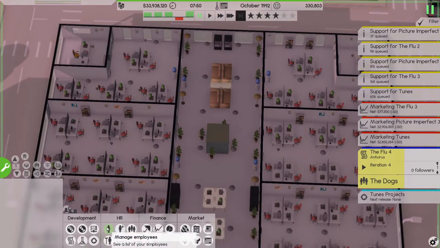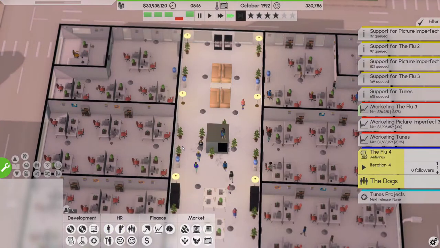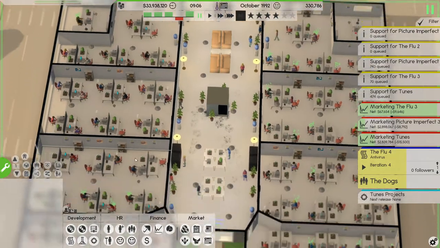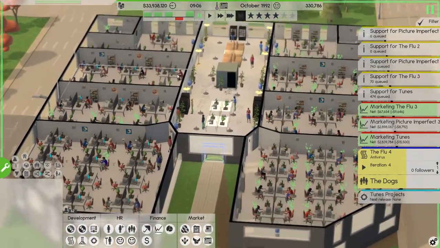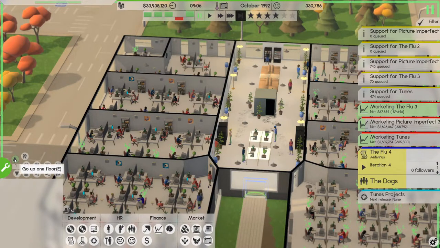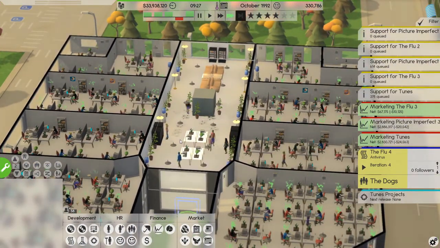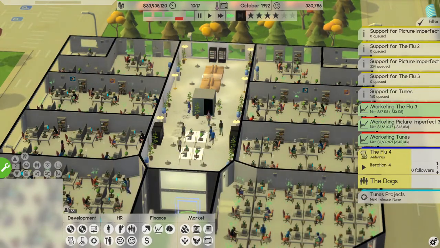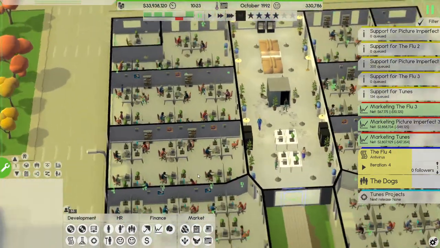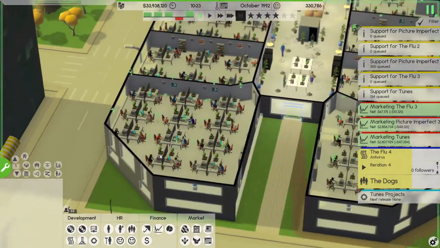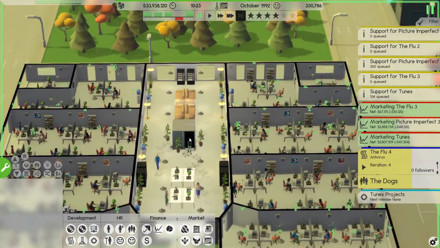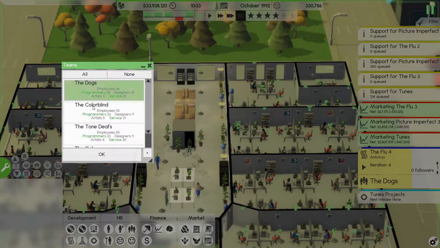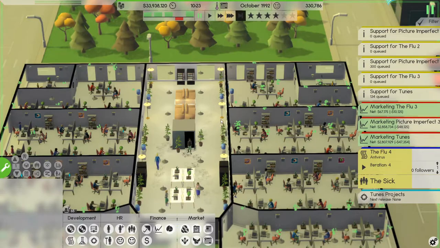So we should have a lot of people idling soon. Let's just check. Oh yeah. So this team is working. This team isn't doing the damn thing. These two teams are doing something. Okay. So the flu can now be assigned to the sick.